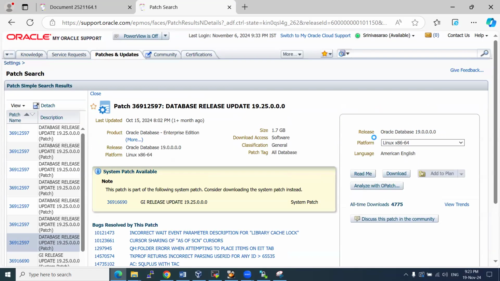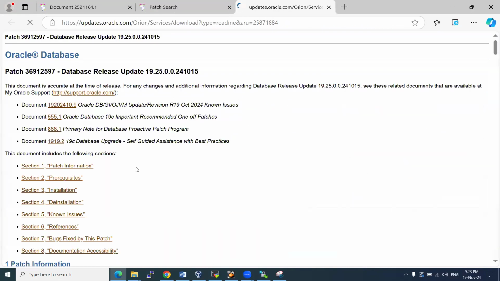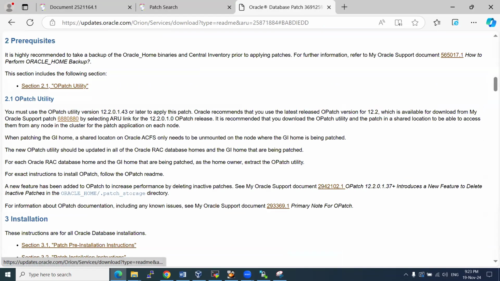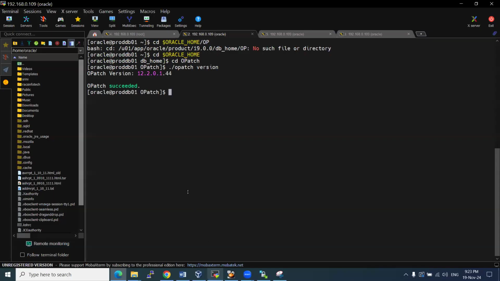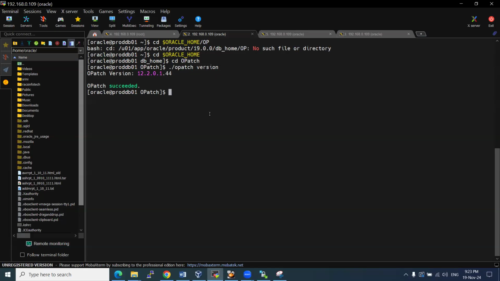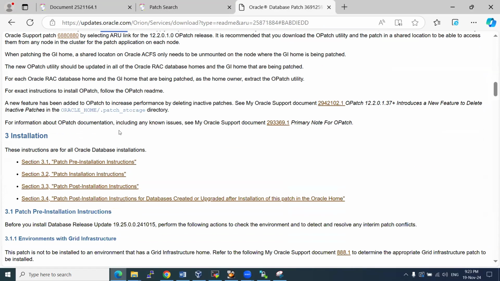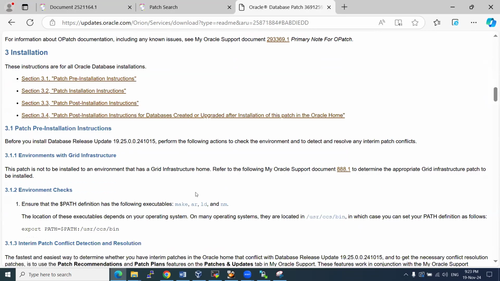Okay, see, this is our Linux operating system. We are not going to download this patch, but I just want to see the readme file. We already have that patch, right? So prerequisite, we met it: minimum required is 1.43, but our OPatch version is 1.44. Okay, we are higher than the minimum. Okay, done. Next one, installation. Now we need to proceed with the patches.